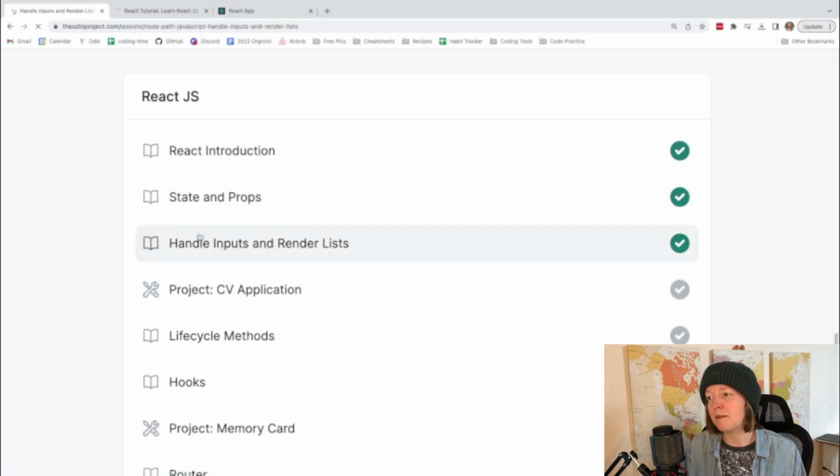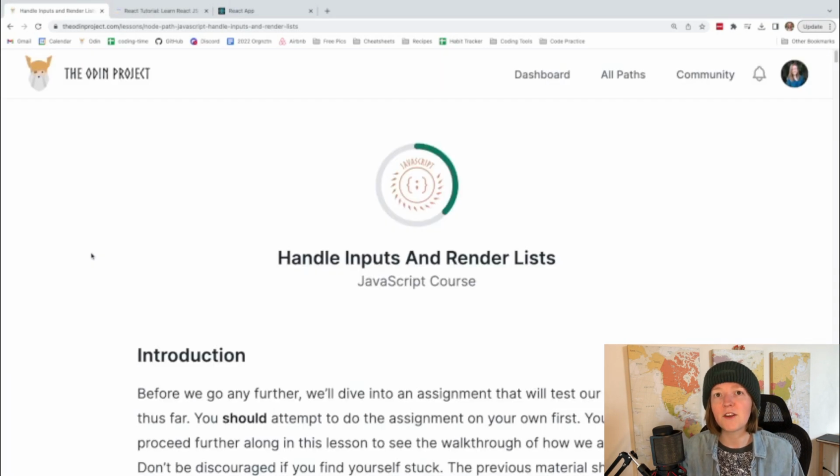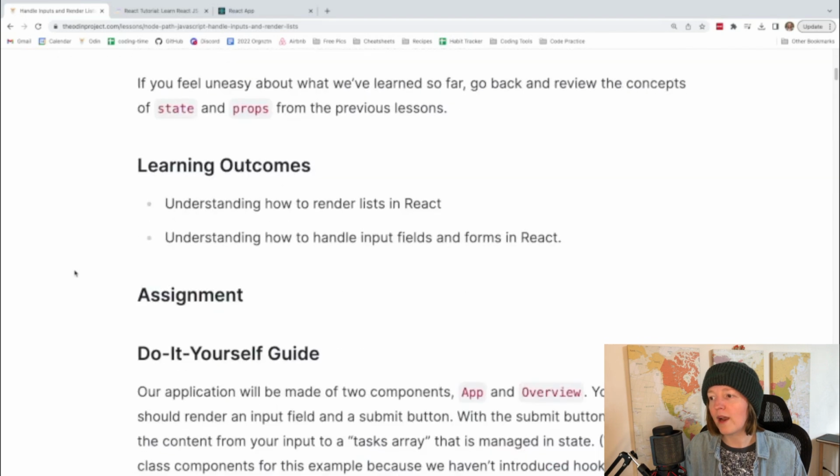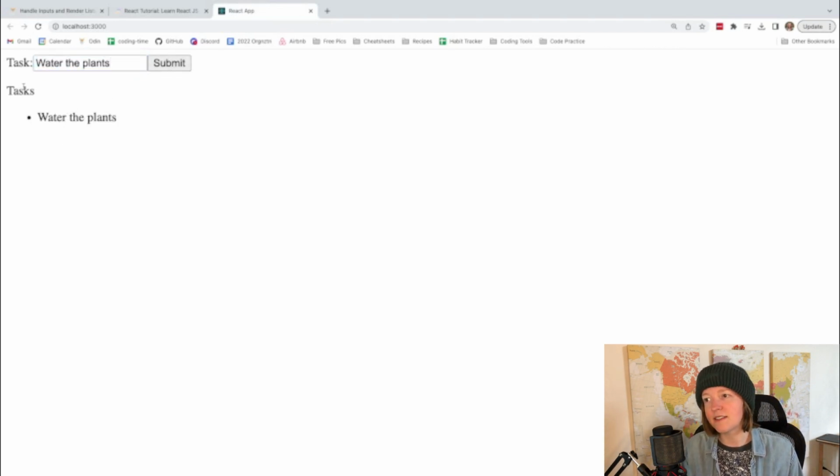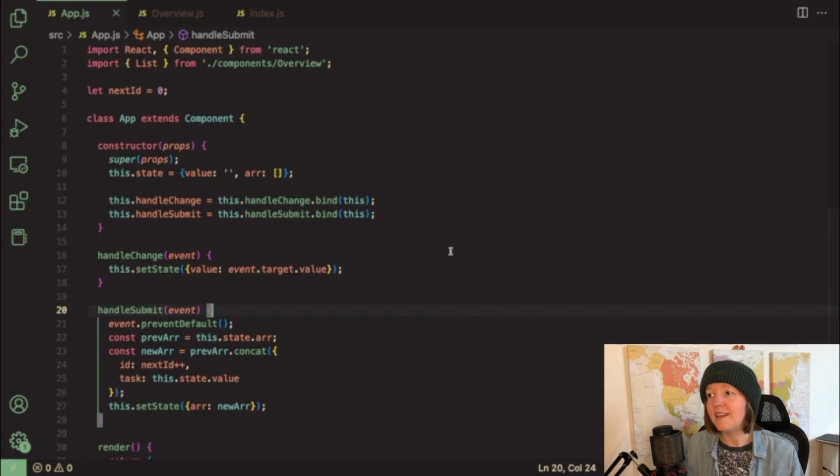Now in this handling inputs lesson, we actually do a mini project where we create a task app where you can input a task such as water the plants, and then it will render a list on the web page showing all of the tasks that you input. Now here is my code for the mini project.